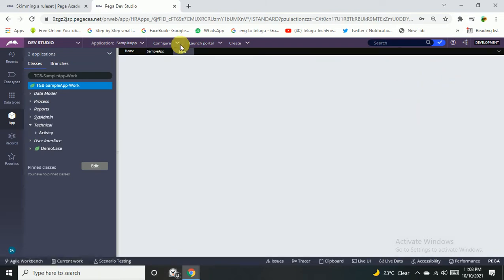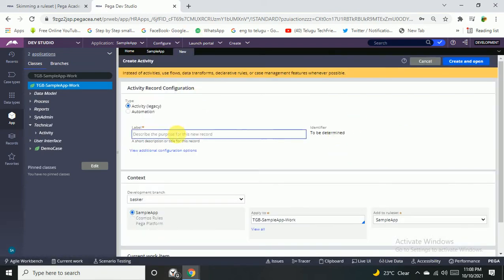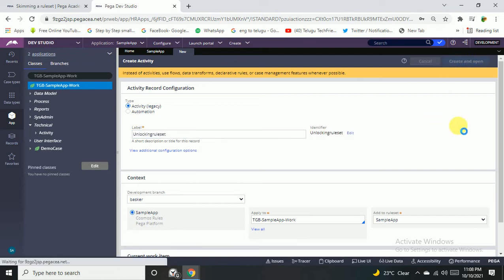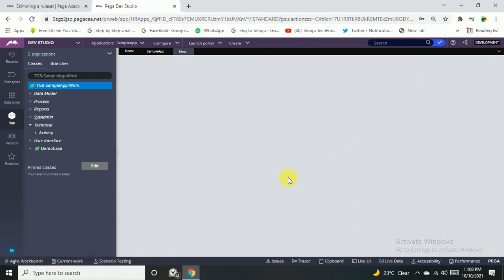After you create the activity, you have to use Obj-Open-By-Handle. What I'm doing here is unlocking the rule set, right? So that's why I'm giving the name the same as unlock rule set. Whatever you have in mind you can give, not an issue at all. Okay, fine.